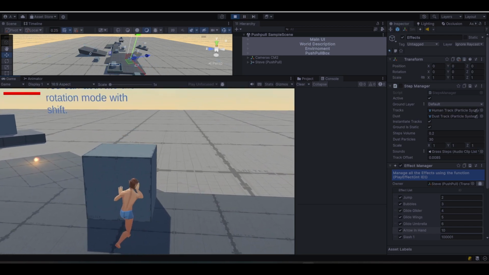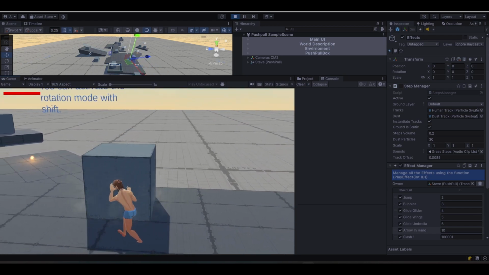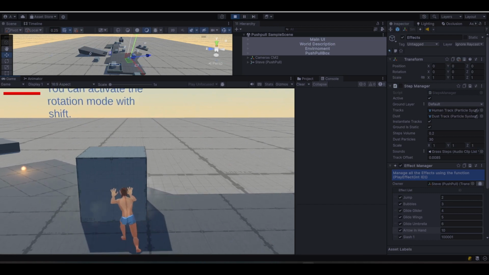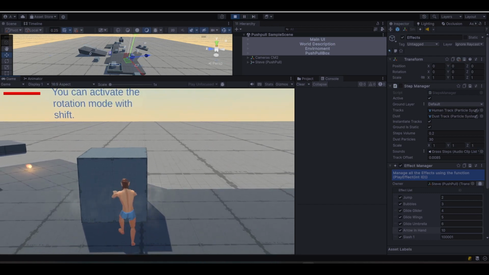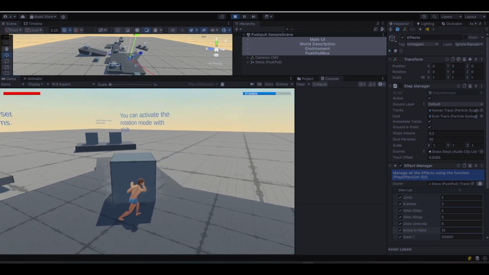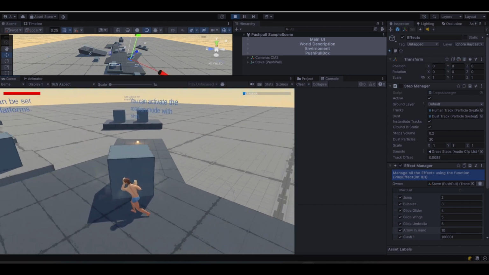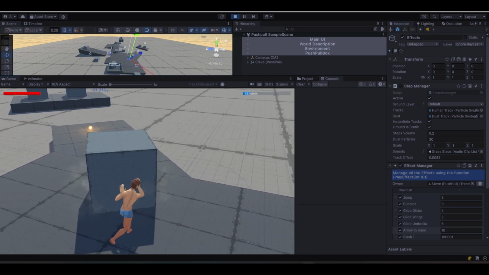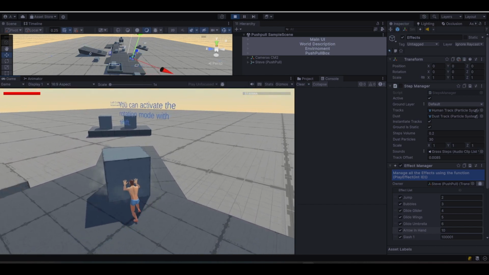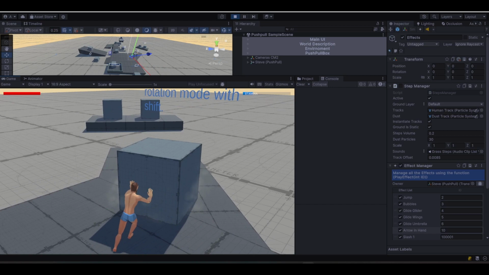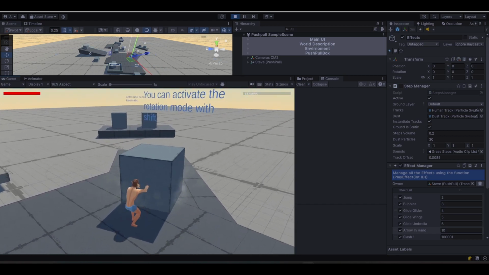The cube can have a four-way movement, left, right, back and forth, or you can press down shift and then you are in the rotation mode. It can be used for a shopping cart, for example. It's almost the same behavior.